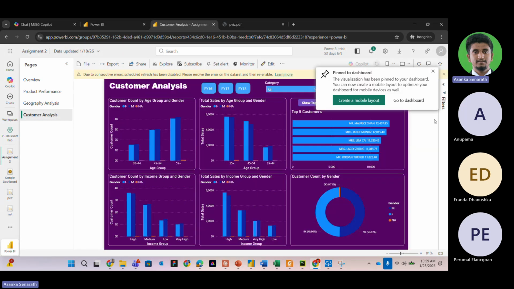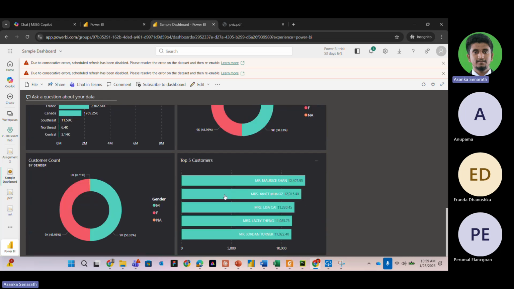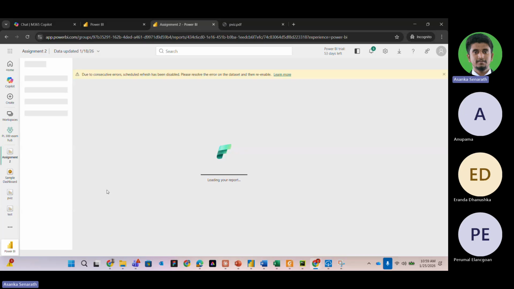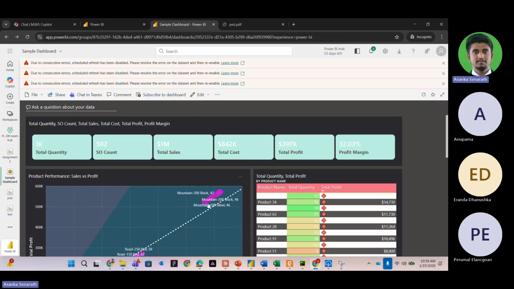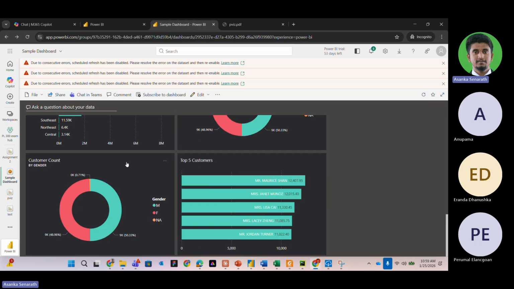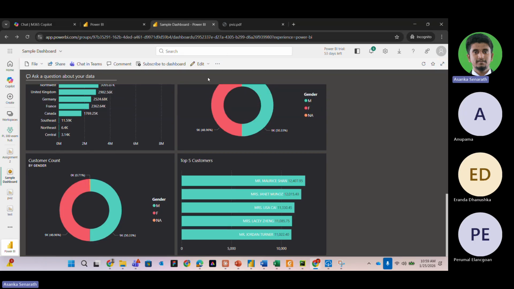So if I go to the dashboard now, these are those two visuals, right? If I click on one visual, the interactivity is not working. You can see it just works as a navigator to the report page. It just takes you there, right? So scheduled refresh has been disabled. That's why this error is coming. It's not a thing to worry about.